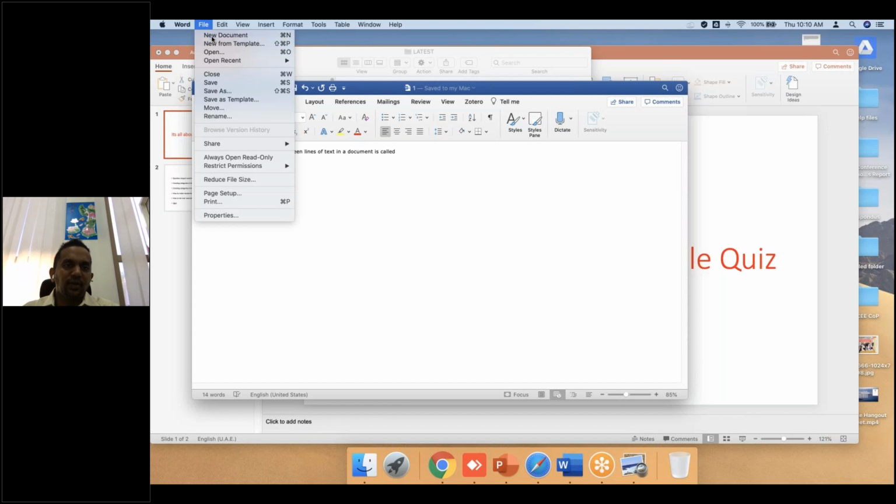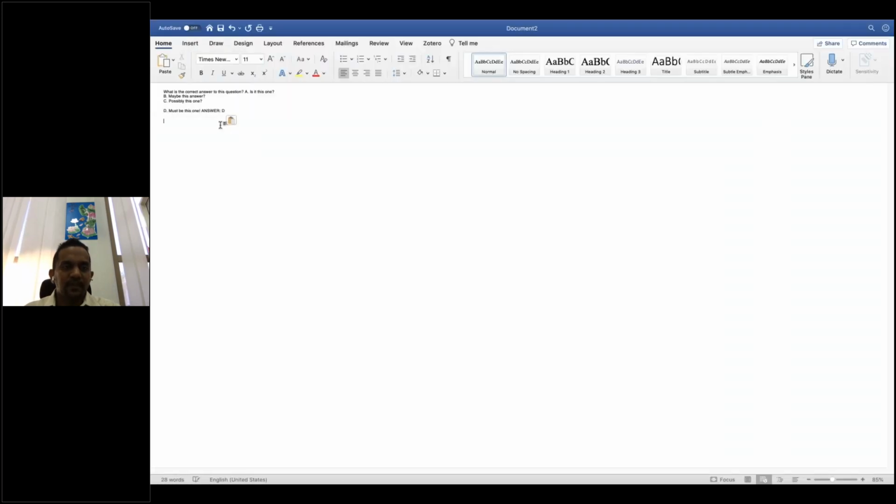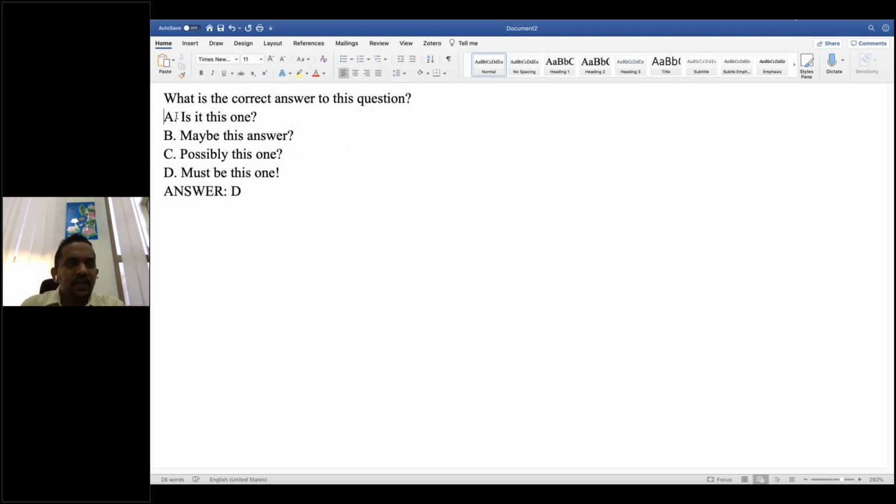I'm going to create a new Word document. So this is my first question. And if you find some gaps here, you have to remove that. I'm going to make it big, as I know it is very small. All right, so here I have the stem, and then I have the first option, which is capital A, dot, space, the answer, capital B, dot, space, the answer, capital C, dot, space, the answer, capital D, dot, space, the answer, then the right answer.